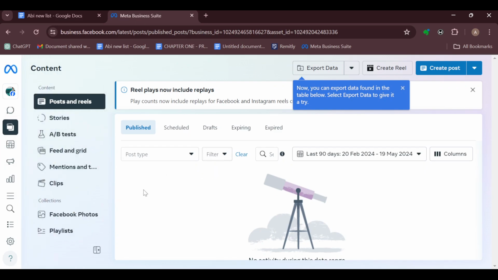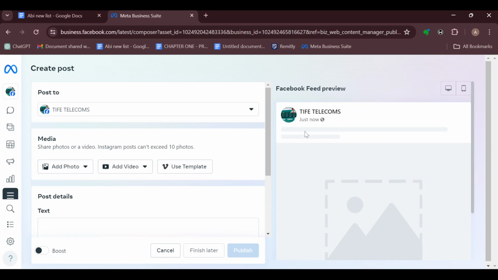Okay, so after selecting content, I am brought to the contents page. I see posts and reels. All right, and then the next thing to do is to move to the top right corner and click on create post, since you are trying to schedule a post.